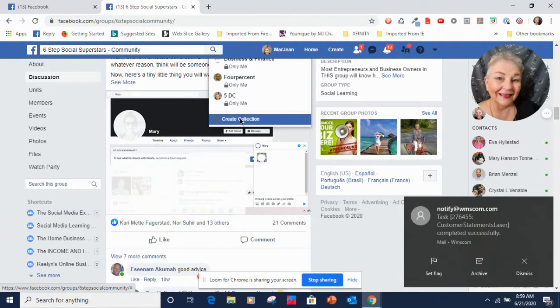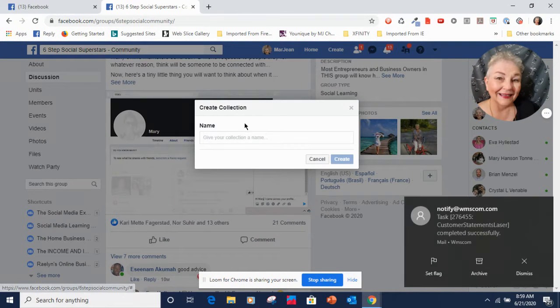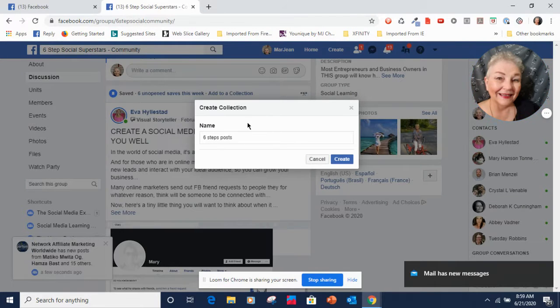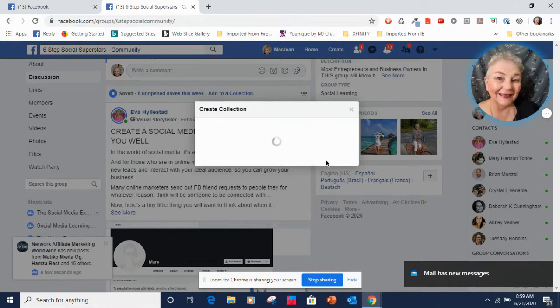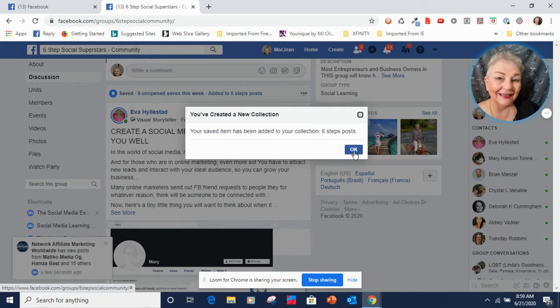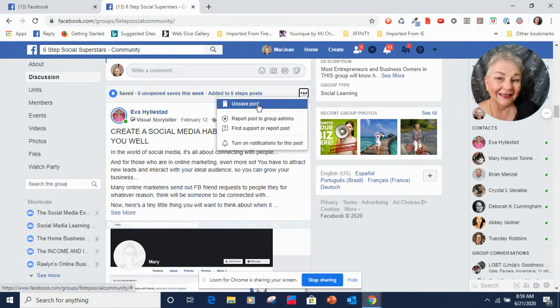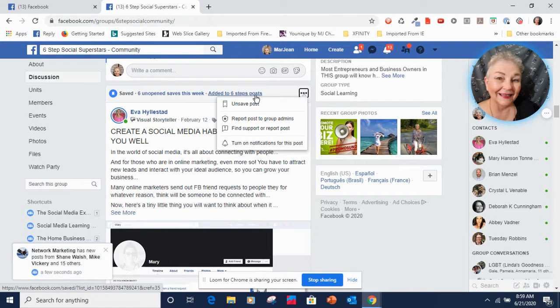So let's just go here and say create a collection. And I'm just going to say 6 Steps posts. And I'm going to create the collection. And I'm going to say okay. And now when I go and I saved this collection, it's saved. You can see that because my other choice is unsave it. And it was added to the 6 Steps posts collection, if you can see that as well.